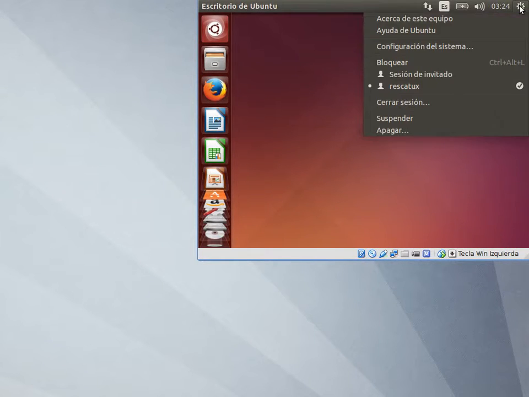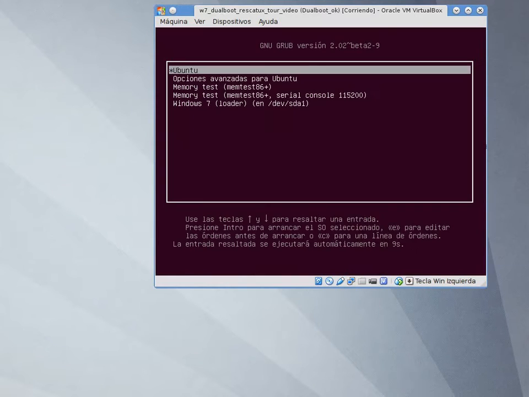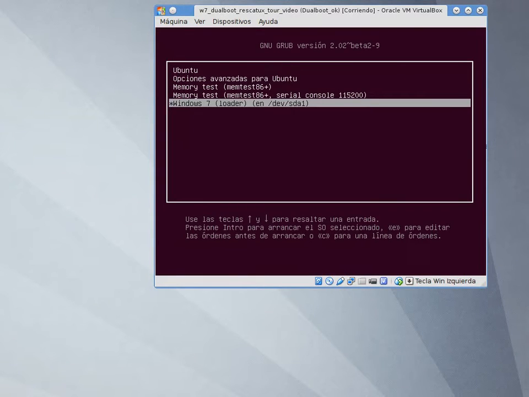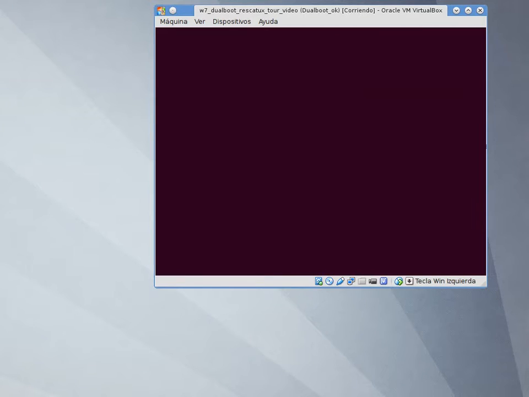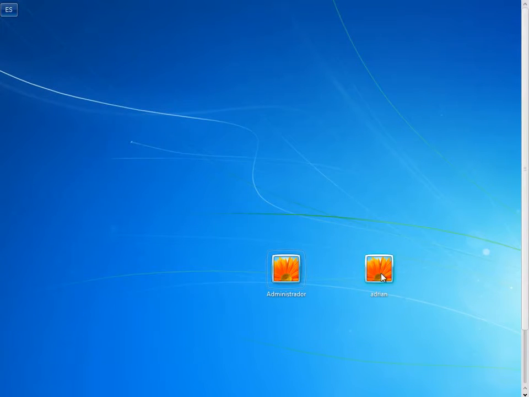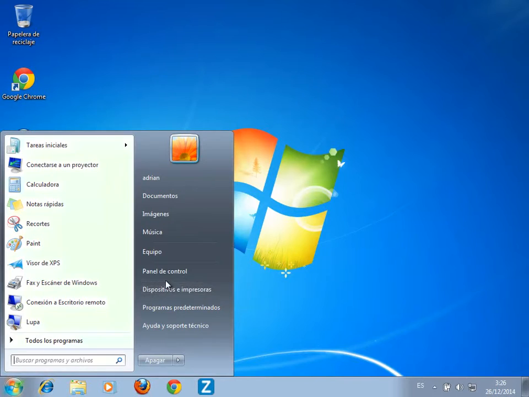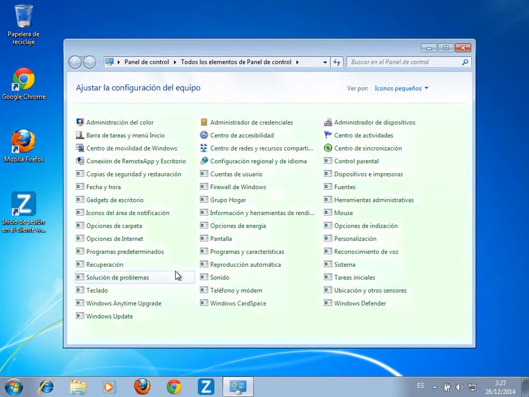I am going to reboot. Now I am going to boot into Windows 7. As you can see, Windows has started. Now we are going to remove the Linux partition because we can do it.